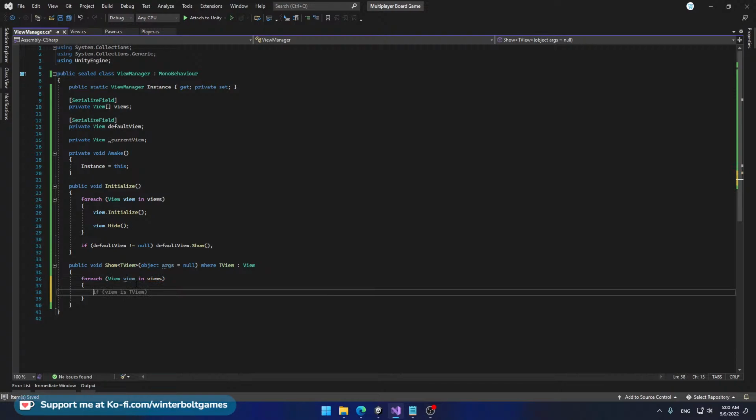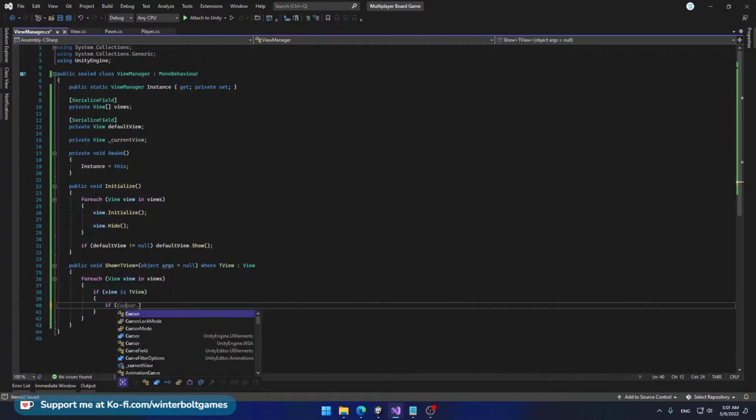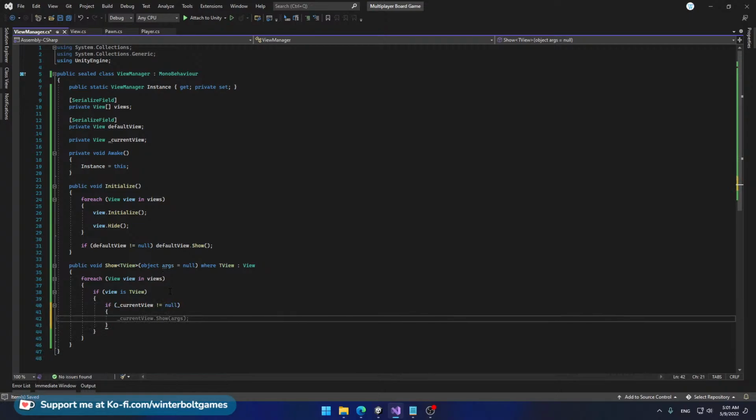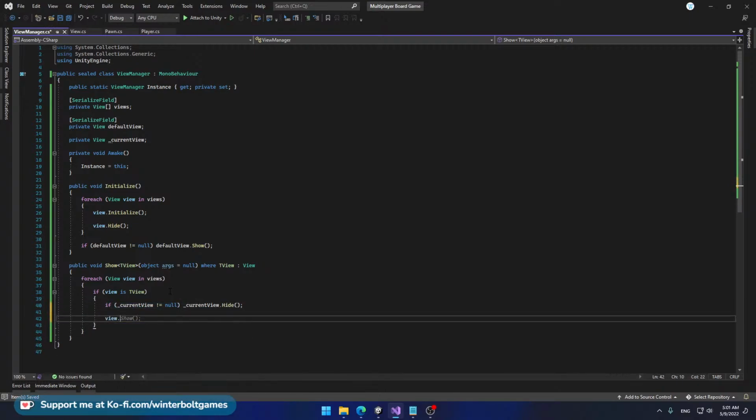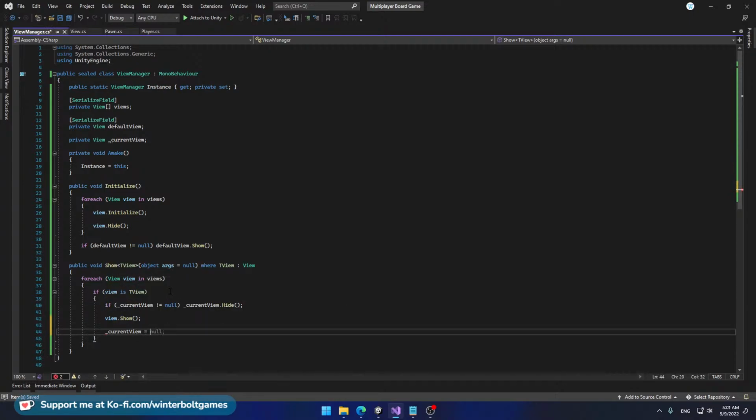Now here, I'm going to simply say foreach view inside my views array, and I'm going to check if view is of the type TView. So basically if the current view at this point matches or derives from the type we supplied to this method, then we're simply going to say if current view is not equal to null, we say current view.Hide. So we hide the current view, and we say view.Show, and then assign the current view to the view it shows, okay?